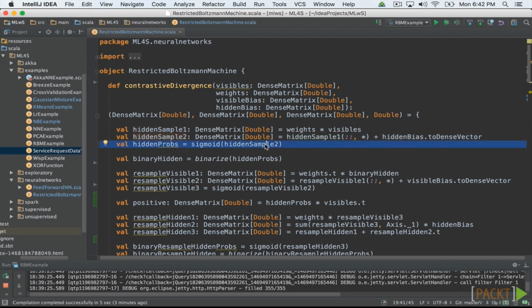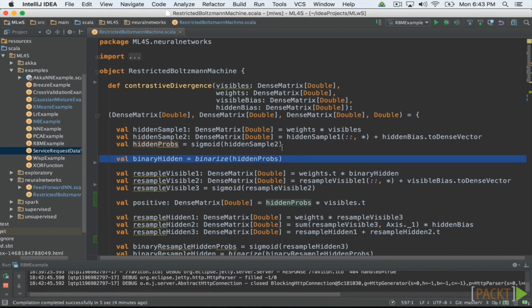We then pass the result through a function called binarize, which sets each element of the output vector to 1 if it is greater than a normally distributed random number between 0 and 1, and 0 otherwise. According to Jeffrey Hinton, this is a heuristic that tends to improve training performance. The next step in the contrastive divergence algorithm is to reconstruct the visible units from the hidden units. We do this by multiplying the binary hidden output by the transposed weight matrix, adding the visible bias, then passing the result through the sigmoid function.